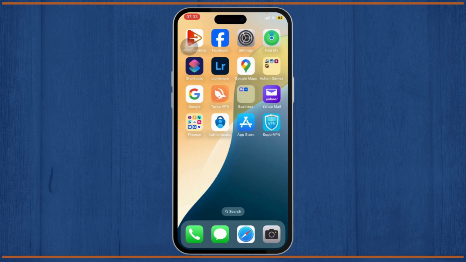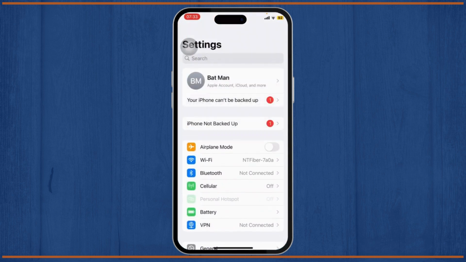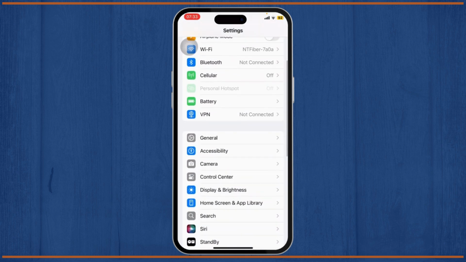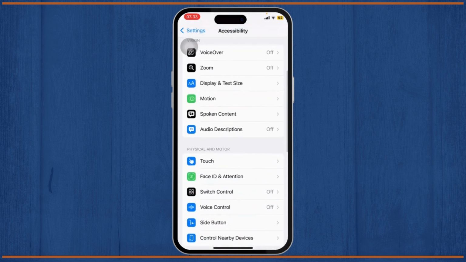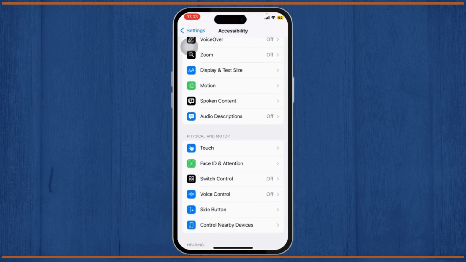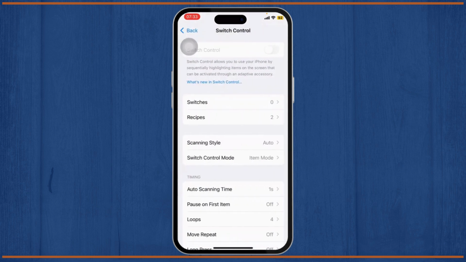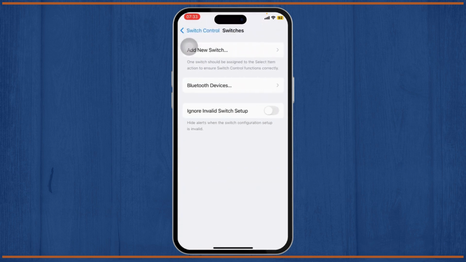So the first step that you'll need to take is open up your settings. Open up your settings and then head over to your accessibility. Tap on accessibility and there scroll down and there you'll find an option called switch control. Tap on switch control and after you're here, you will need to head over to switches.